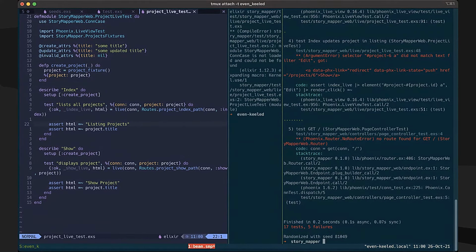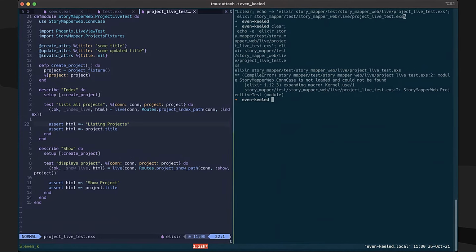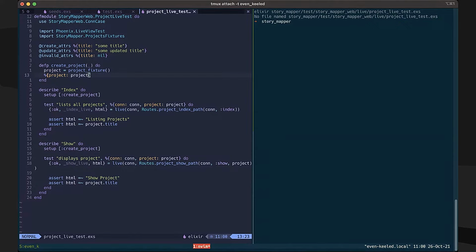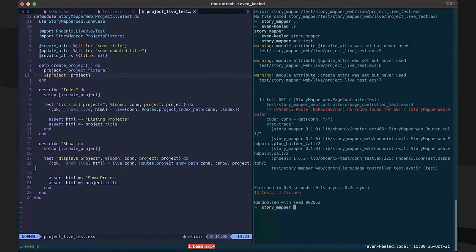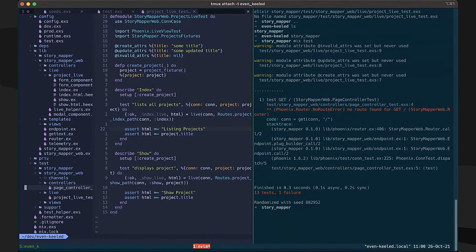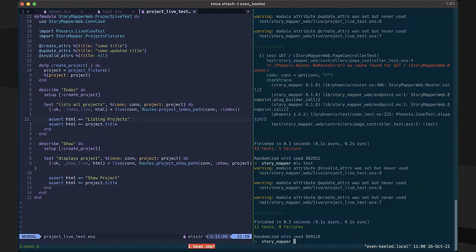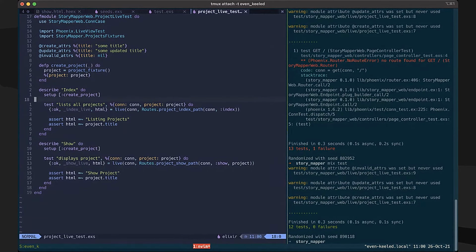Okay, let's see here. Move into the right directory. Try again. Okay. So we're missing a route again, page controller. I guess let's remove that so we're not having to look at that failure. Okay, so now we're green after removing those tests and that specific controller test.